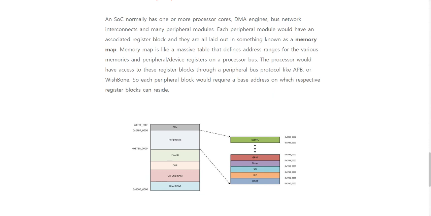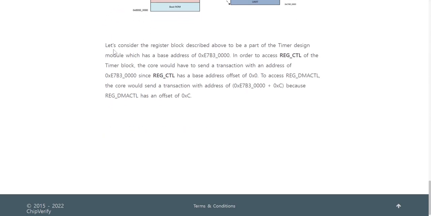The processor would have access to these register blocks through a peripheral bus block like APB or Wishbone. So each peripheral block would require a base address on which respective register blocks can reside. So let's consider the register block described above to be a part of the timer design module, which has a base address of 0xe7b30.